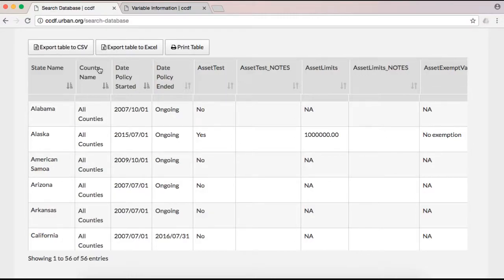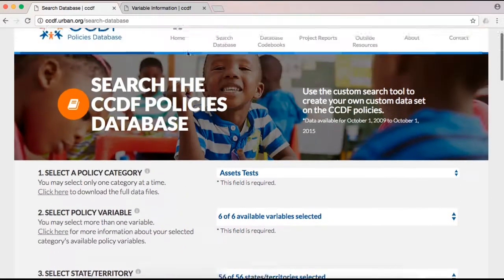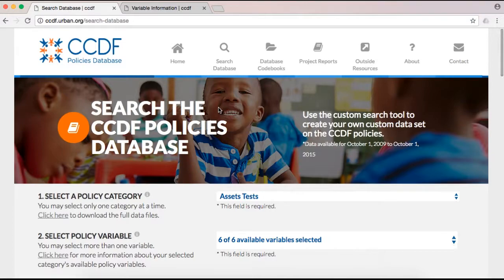There are several ways to save or print this data. You can export the tables to CSV by clicking the Export Table to CSV button. Export the tables to Excel by clicking the Export Table to Excel button, or directly print the tables by clicking the Print Table button. Note that you will have to complete this step separately for the Output table and the Additional Notes table. You can go back at any time and change any of the past decisions and create a new search. And that is how you do a basic search using the CCDF Policies Database website.